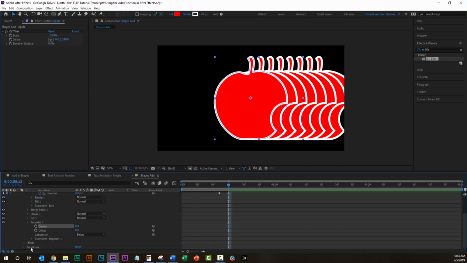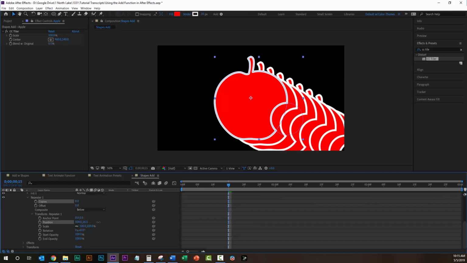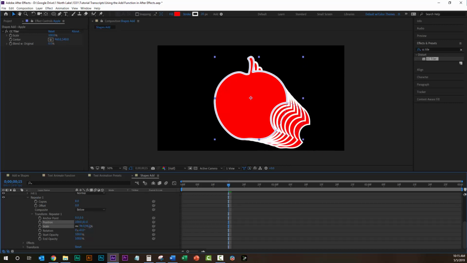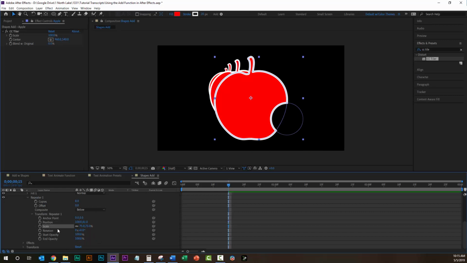That's the transform for the whole layer. That's position, scale, rotate, and transparency. We don't want any of those right now. Here, we want to transform the repeater itself. So if we twirl down on that, we'll see all these different settings. We can change the position. We can change the scale, big, small, and so forth. And it sort of makes a little echo kind of thing. Let's do a little bit more of a position change here, and you can really see how this works. Okay, so there's a lot of stuff that you can do with this.